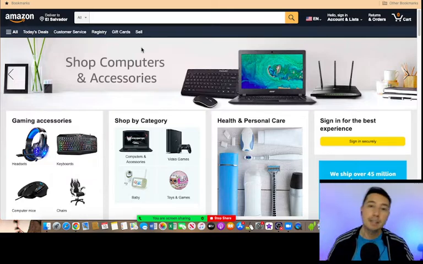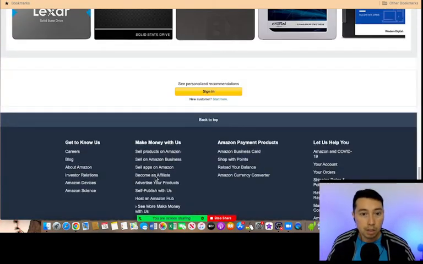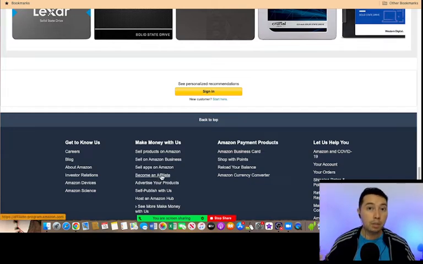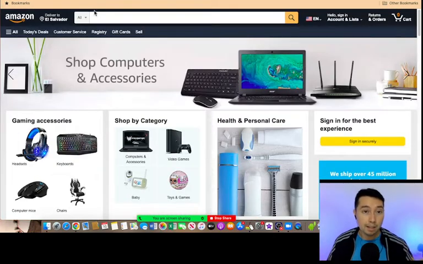So the first thing is that you can join any affiliate network, for example Amazon. You can become an affiliate if you scroll down, if you click here, put your information, your email address, name, and your website that you're going to use to promote products from Amazon. You can make money with this affiliate network.